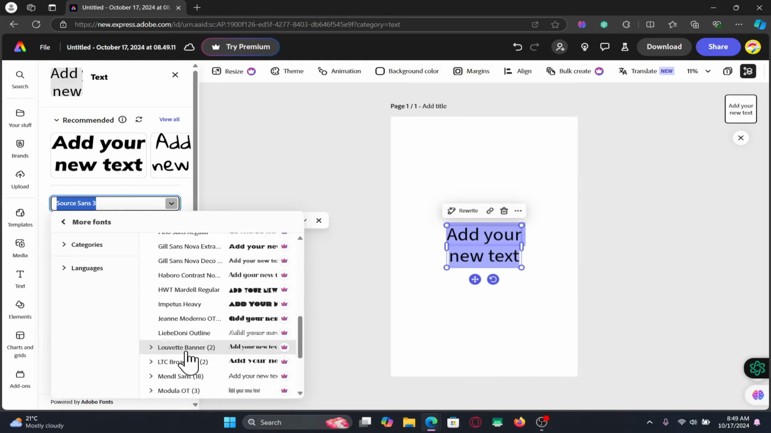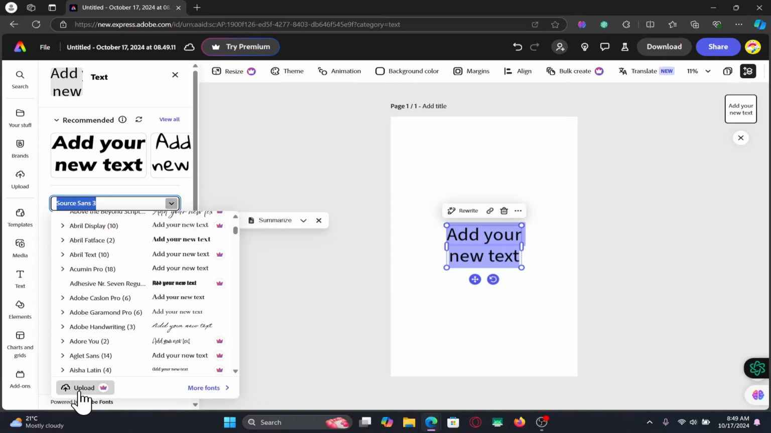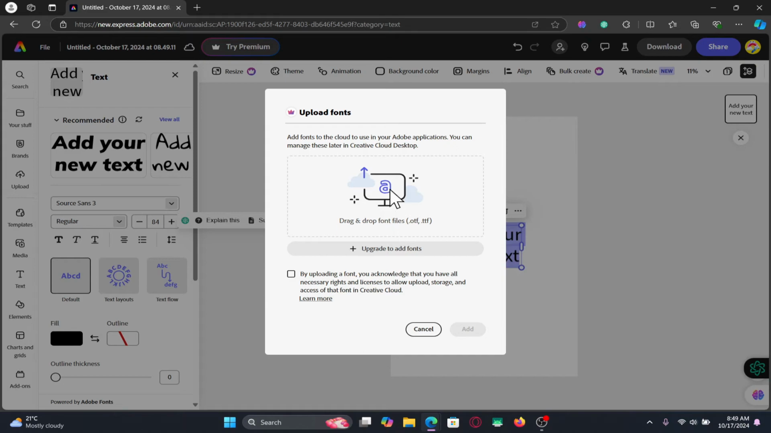and if the font that you wish to use is not available within this category, then you can also upload your font by clicking on the upload button. Once you click on it, you will see the upload window where you can simply drag and drop your desired font. However, you will need to upgrade to a premium plan in order to add or upload your own fonts.